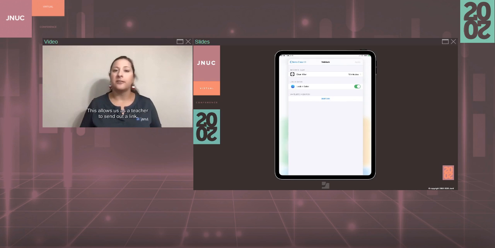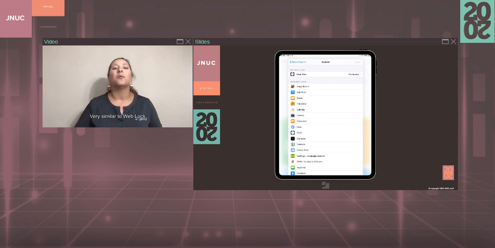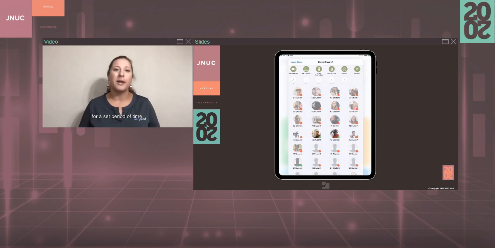This allows us as a teacher to send out a link to lock our students into for 10 minutes in this example. Let's go ahead and check out another feature of the Jamf Teacher application. Here we have App Lock, very similar to Web Lock, with applications that we can lock our student into for a set period of time.